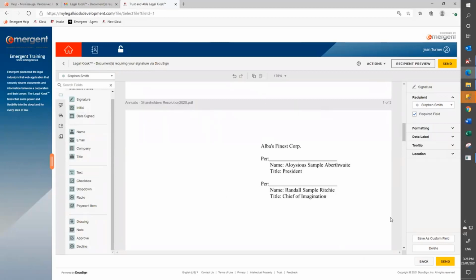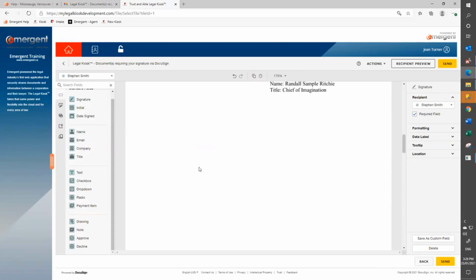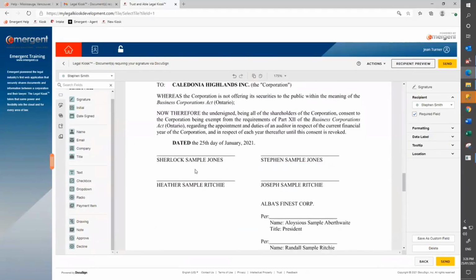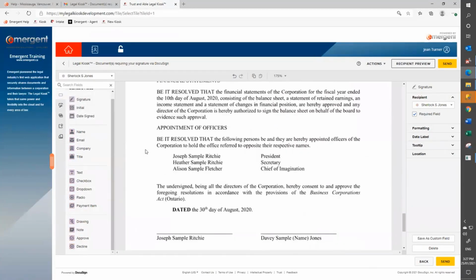Now you'll see here we have a corporate signature line. At this stage, I would recommend creating a contact for Aloysius Aberthwaite and Randall Ritchie, and that way I can drag their signature requirements over as well. Again, just scroll through. There is Stephen, and change my name. Changing to Heather. And finally, Sherlock. You'll also notice each name gets its different color. Everything's all color-coded for everyone.